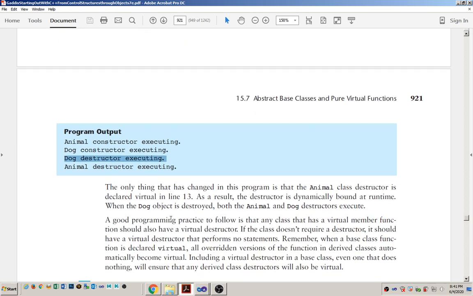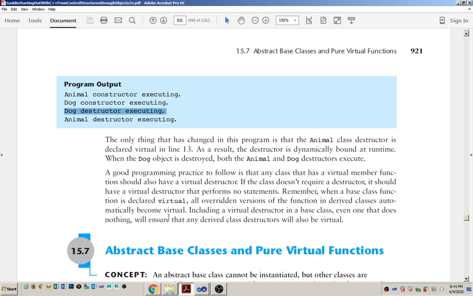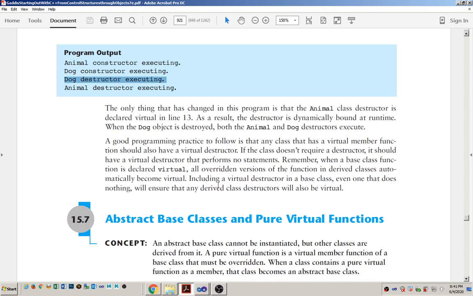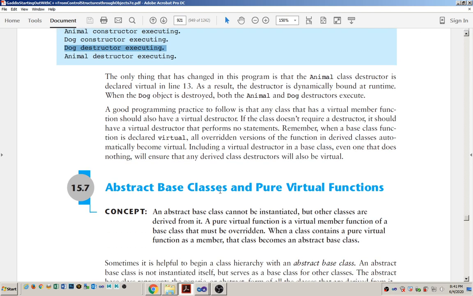All right, so that's important. We'll see later for the lab that we need to do that as well, in order to correctly deallocate all the memory that's allocated. All right, and we're actually almost done.